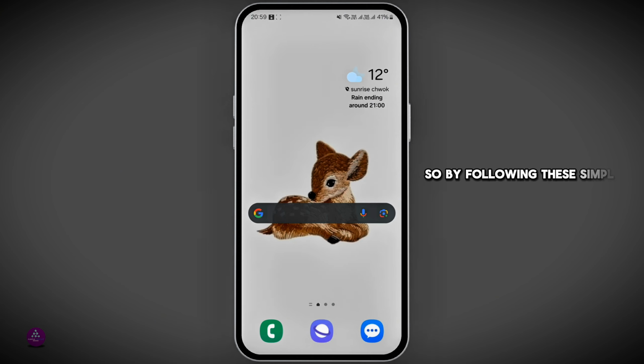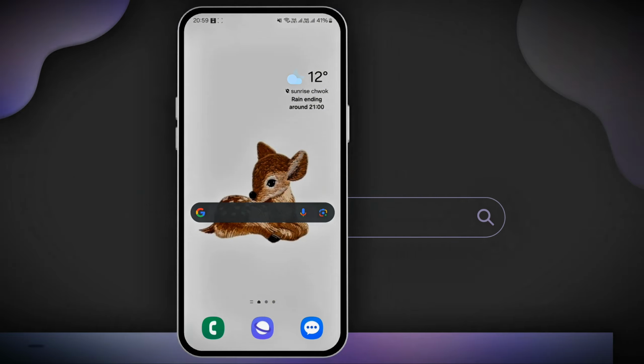So by following these simple steps, you should be able to resolve the Instagram keeps stopping issue on your Android device. So this was all about it.